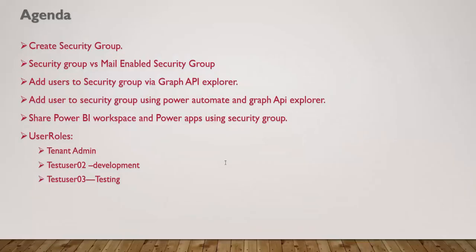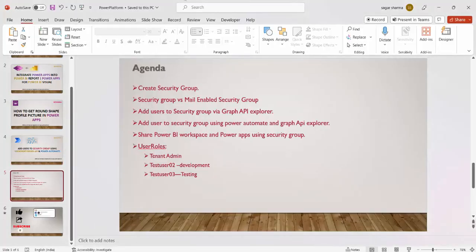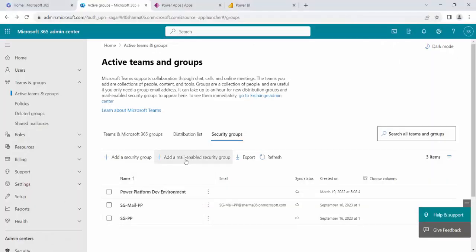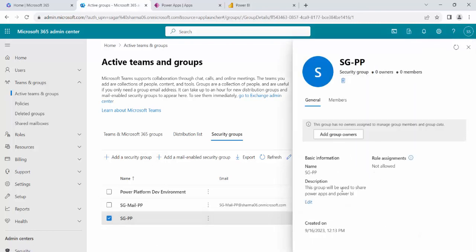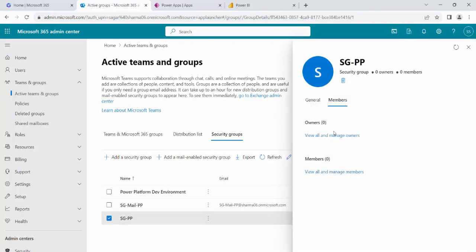Now we will see what is the difference between a mail enabled security group and a security group. So guys, if you want to add users to a security group or mail enabled security group, you can do both manually. For example, you can go to M365 as tenant admin, select any of the groups, and you can add owners from here. You can add members from here. Both owners and members you can add.